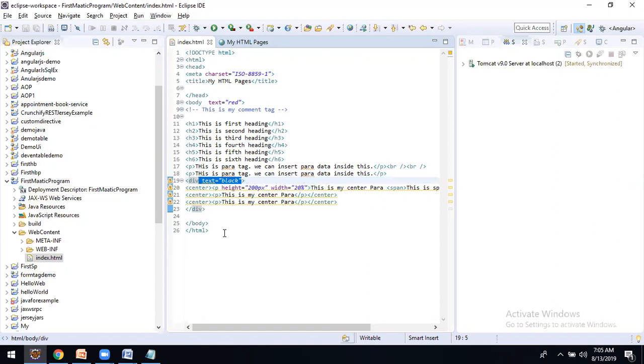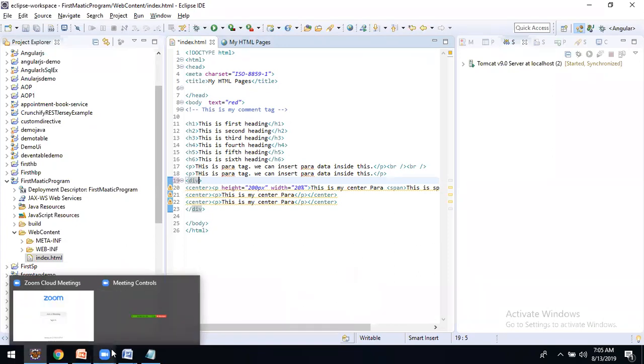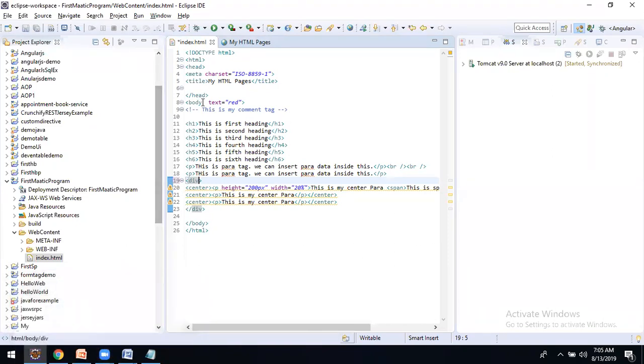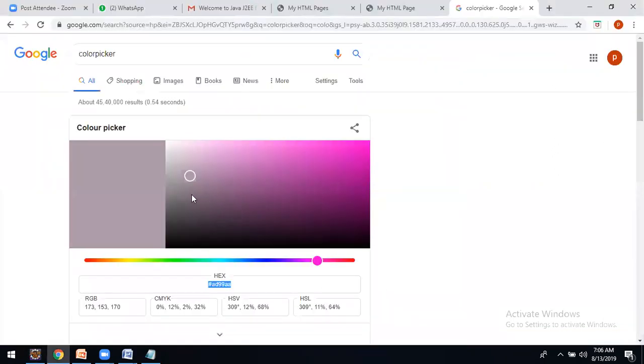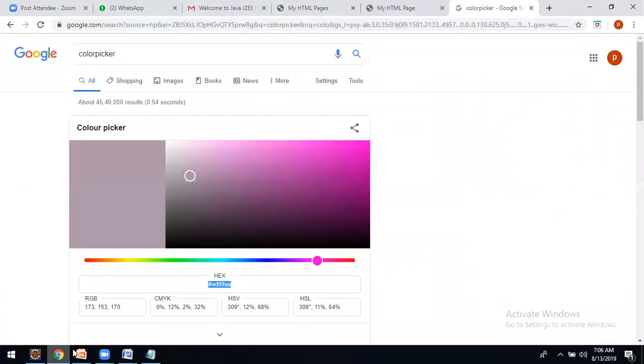So like this, we can change the text color, and we can change the background color of the body in this format. For the body, we will use the BG color here, BG color equal to something, and for changing the body text, we use the text attribute. I'm using this format, copying this with Control C and Control V. Just save. This is about my color picking.